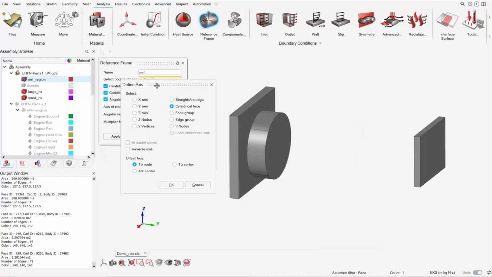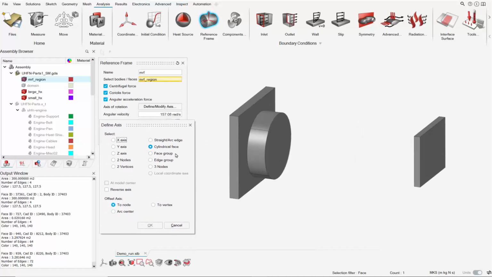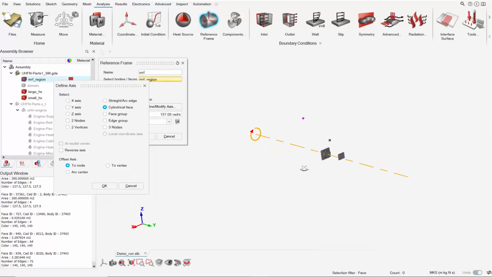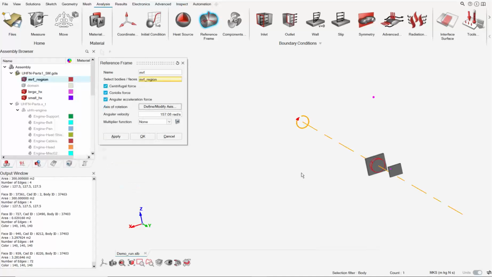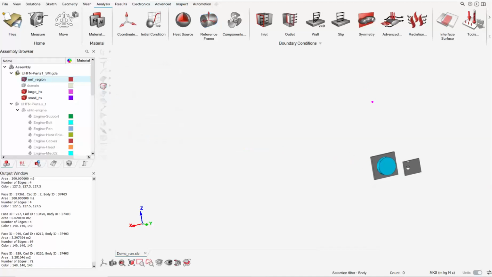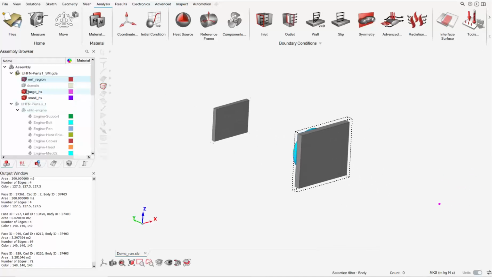And we can click on define axis as the cylindrical face, and make sure that it's rotating in the negative y direction using the right hand rule. Okay.